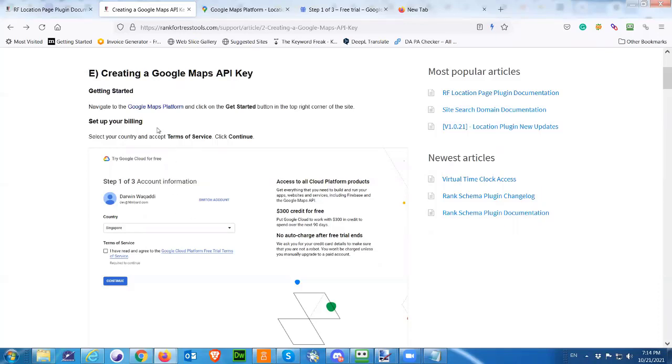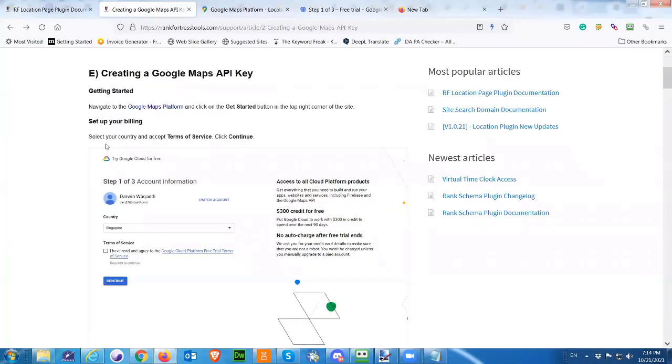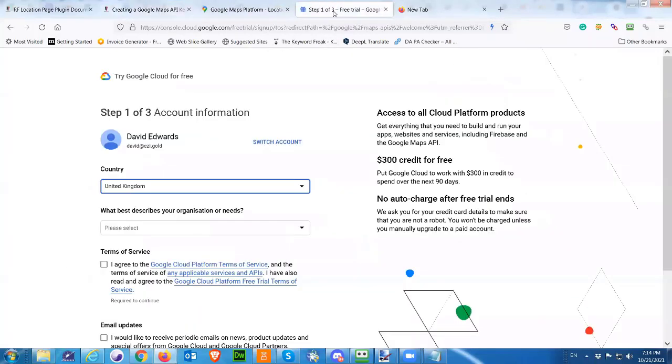So you first need to go to the Google Maps platform. That opens up like this, and he says in his documentation to go to the Get Started button, which is this one. You can click it, and if you've got a Google account, because you need to be signed into a Google account to use Google Maps. So get yourself into a Google account to do it.